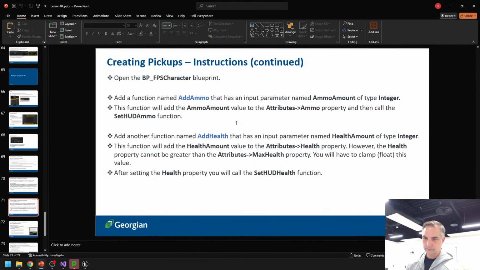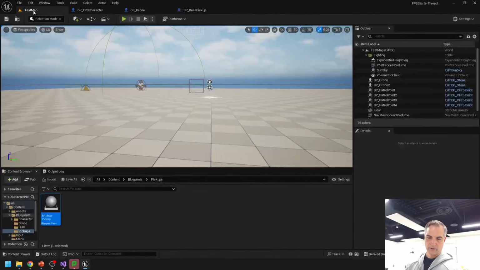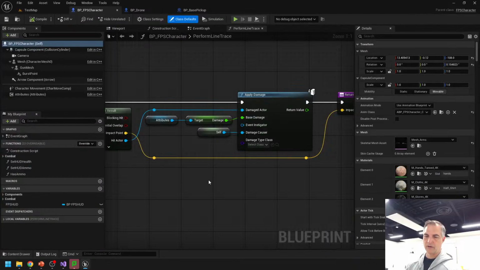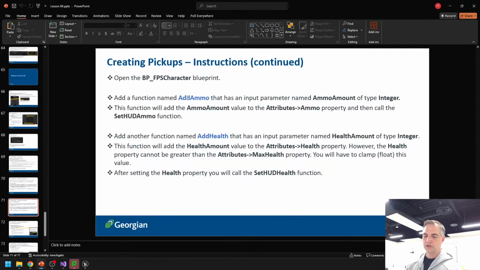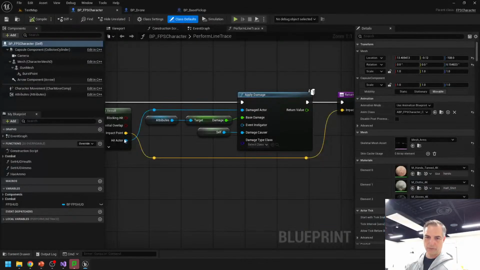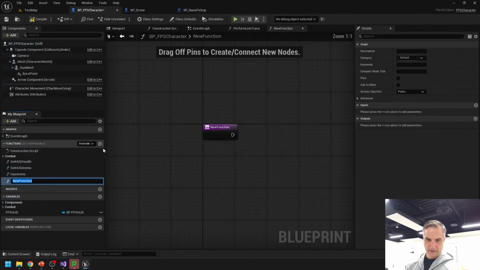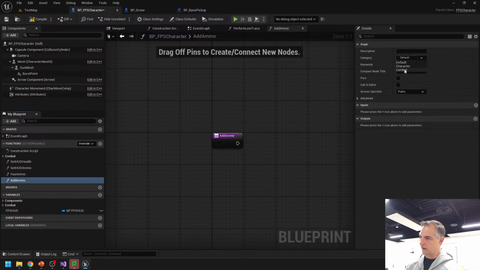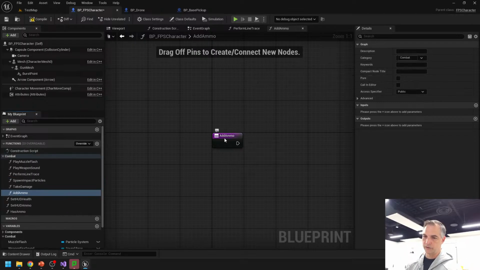Next, I want to open my BP FPS character blueprint. So I'm going to go there and follow this around. BP FPS character, there we go. And then it says add a function named add ammo. Okay, so we're going to go function, add ammo. We know this is something to do with combat, so we're just going to pick the combat category here so we can do the filter.